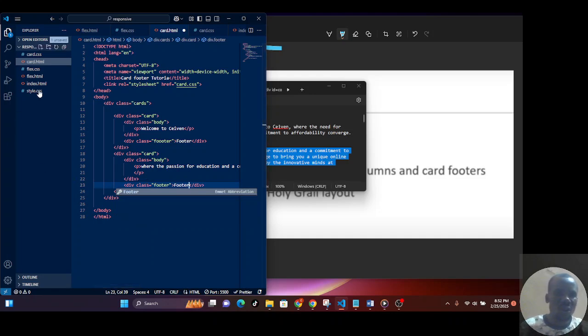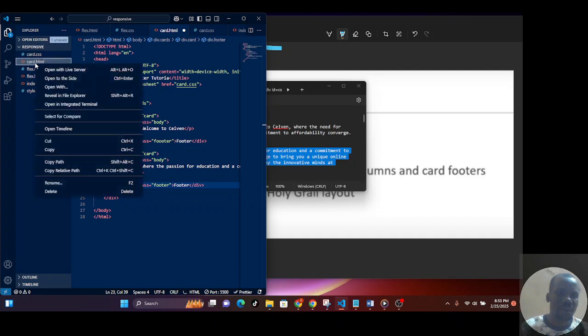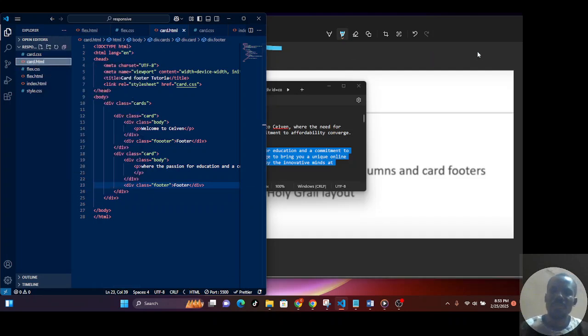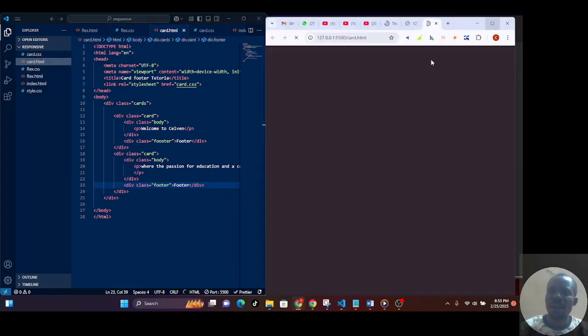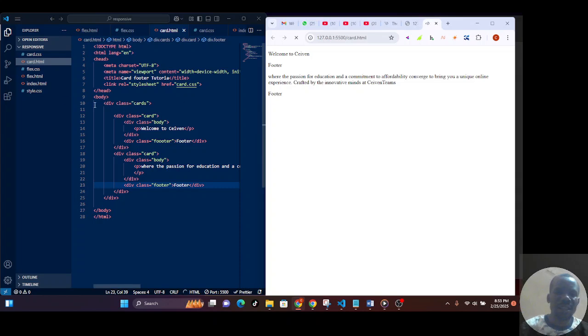So let's open our card.html with Live Server. Let's see what we did. You notice that we have a footer up and a footer down, but the footers are supposed to be on the same line. But don't worry, let's go to the CSS and design this. So I go to card.css and let's start the design right away.